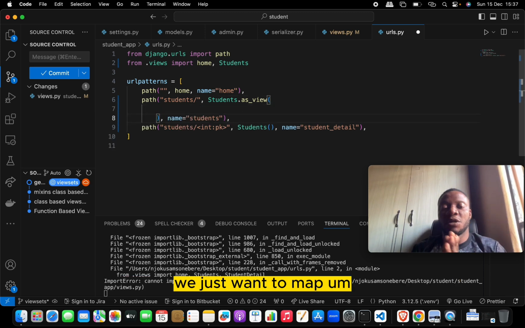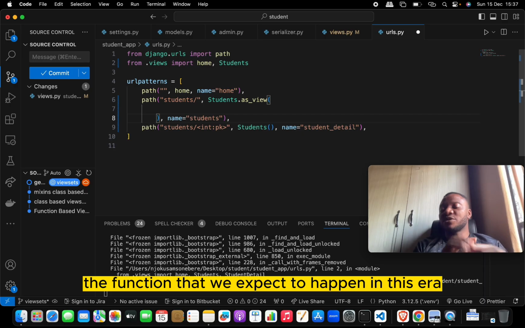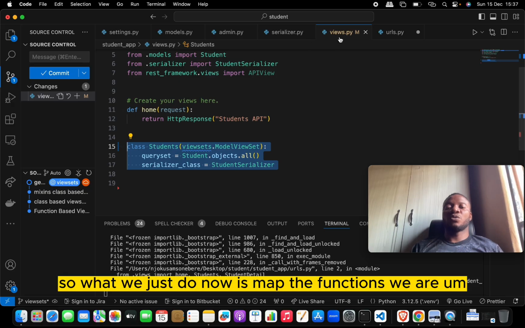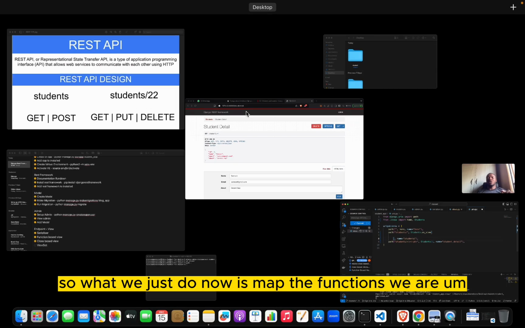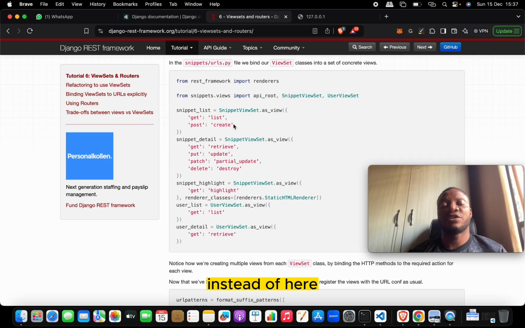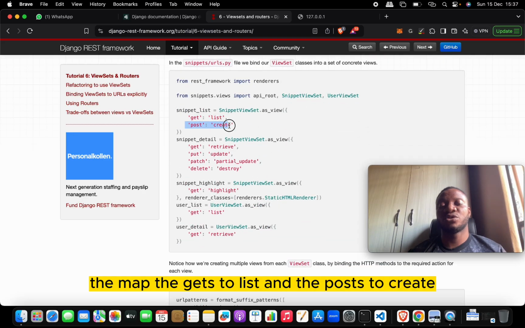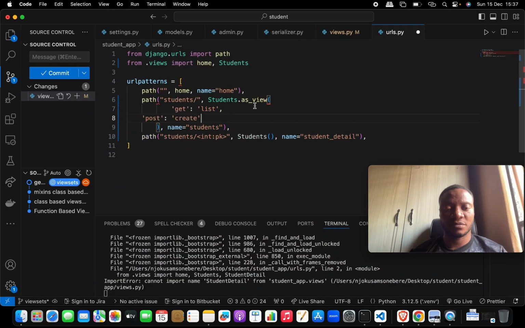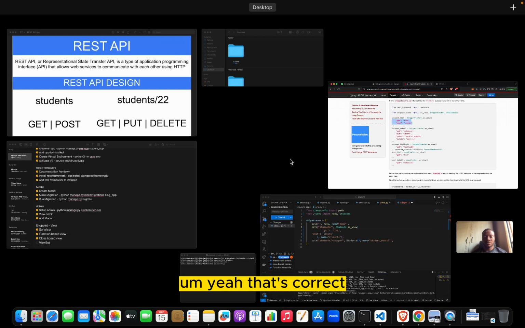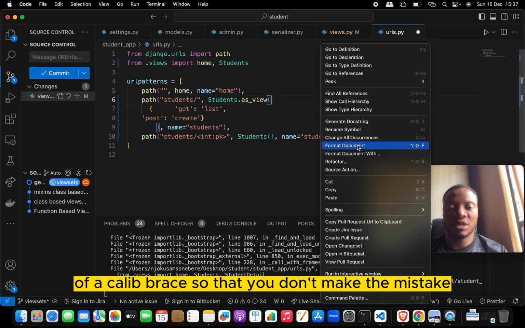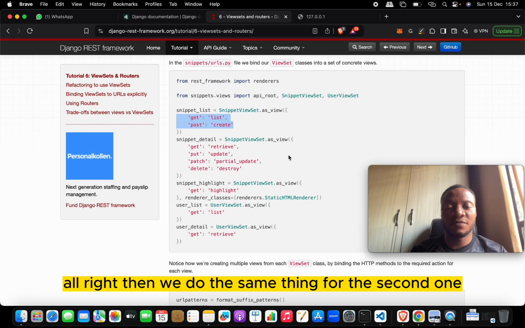Now what we need to do inside of here is to map the function that we expect to happen in this URL. Every function is found inside of this class because it is encompassed. So what we just do now is map the functions we are looking out for. When we go to this mapping here, we map the get to list and the post to create. So we can just copy these two and paste it inside of here. Yeah, that's correct. Just make sure that this is inside of a curly brace so that you don't make that mistake. Then we'll do the same thing for the second one.